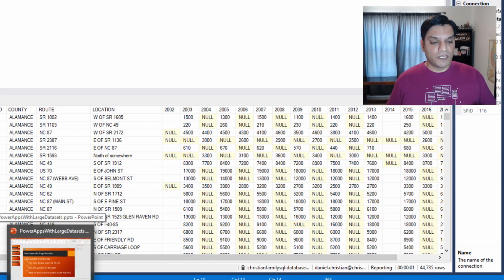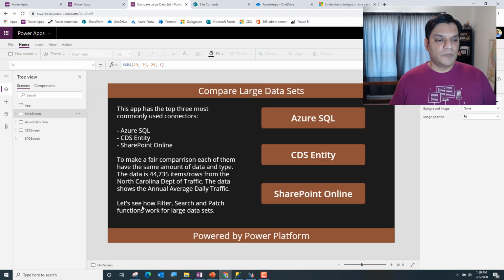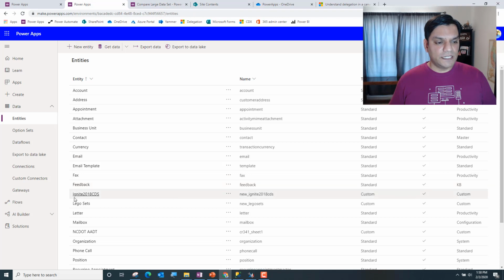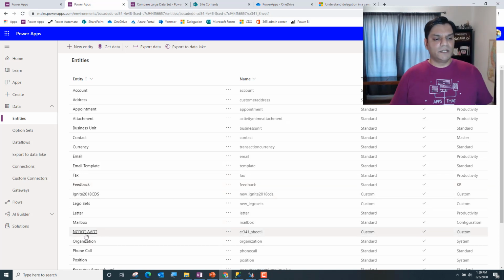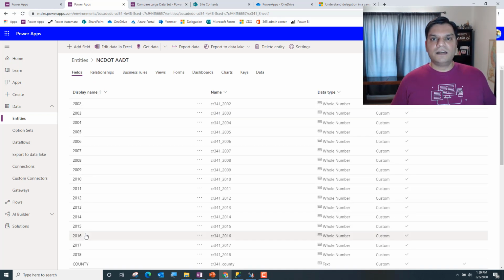Finally, let's also take a look at our CDS. When I go into my CDS, Common Data Service, I was able to go ahead and upload the same data. And in this data, one thing in CDS is I don't find an easy way to find out how much data there is.